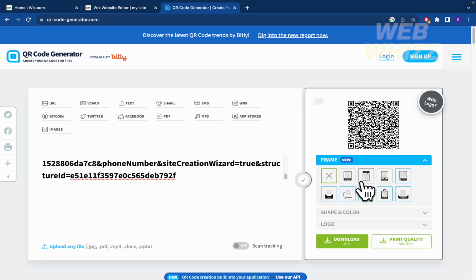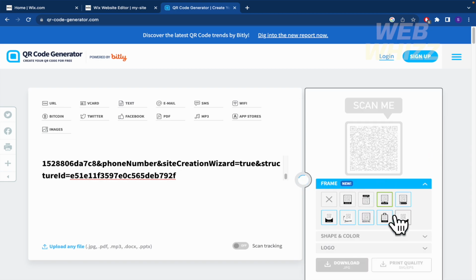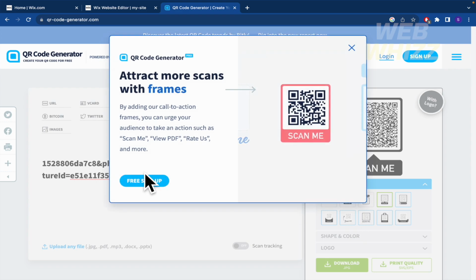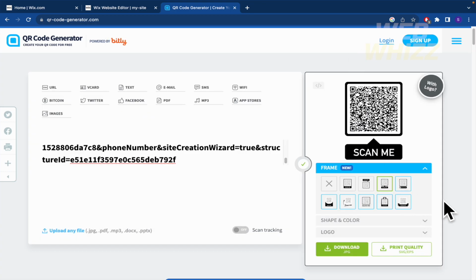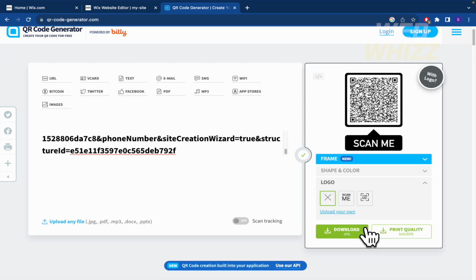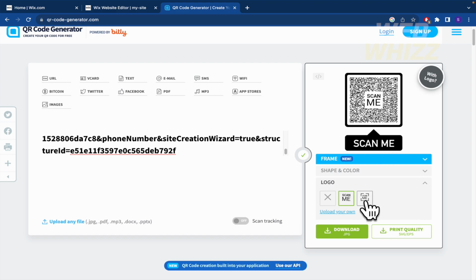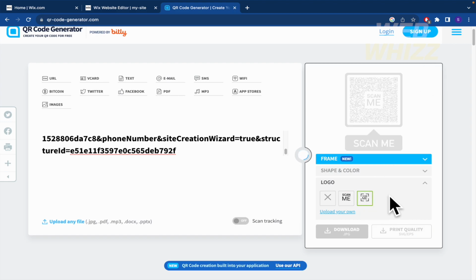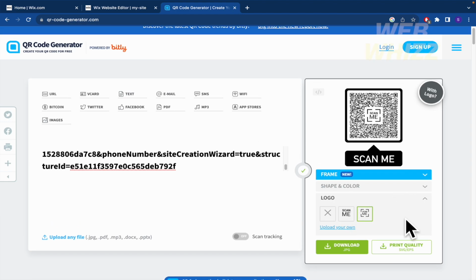Okay, so here I have different options in order to have the text on top, or like this, for instance. Let me check. Okay, I guess this is a pro. Oh yeah, I'm just going to have this one for now. You can change the shape and color, and also if you want the logo in the middle of it, or also in this format. Okay, you can upload your own logo in case you want it.